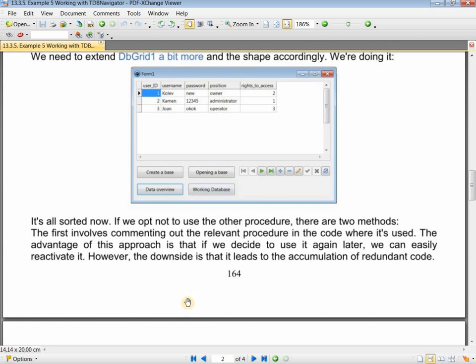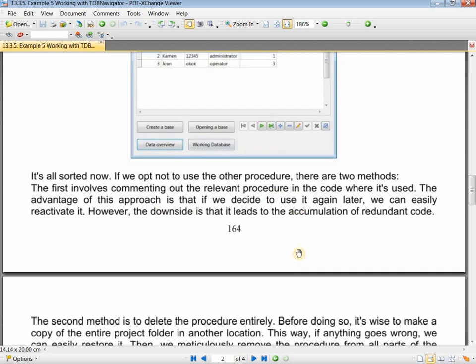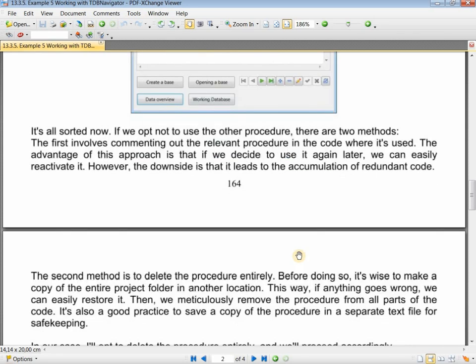And, if we decide not to use the other procedure, there are two ways. The first, as we did, by commenting out this code. The advantage is that if we decide to use it again, it's very easy. The disadvantage is that we accumulate unnecessary code. The second way is to delete the procedure entirely.